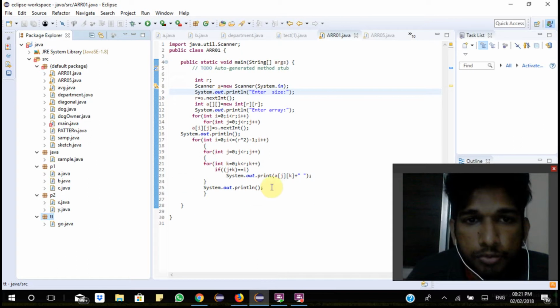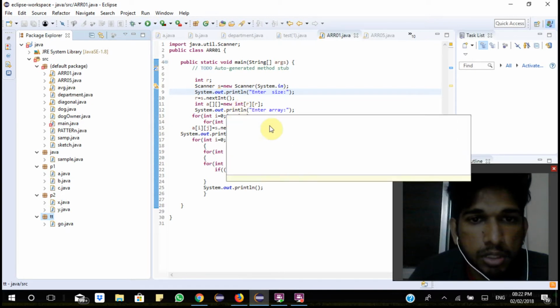Today I'm here with my second Java program. Here's my first question about arrays. We have to take an array from the user and print the numbers, slicing the diagonals. I'll just run this program and tell you the logic.